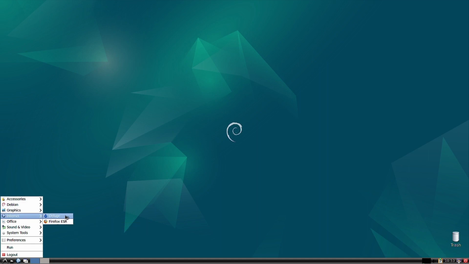Then for the internet section, we have seen earlier, Deluge is there. Deluge is a BitTorrent downloader. Firefox ESR we have already seen. In the Office section, you have got Document Viewer and the complete LibreOffice suite is there, along with the LibreOffice Start Center. In sound and video, you have got the Audacious player, MPV media player is there, PulseAudio Volume Control is there, and the SMPlayer is there.